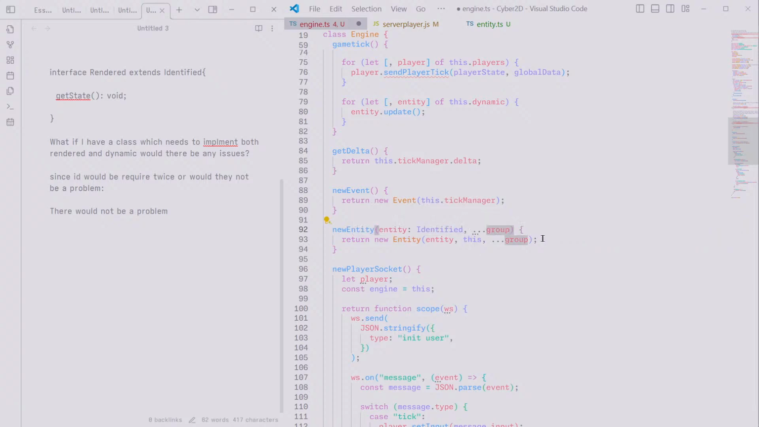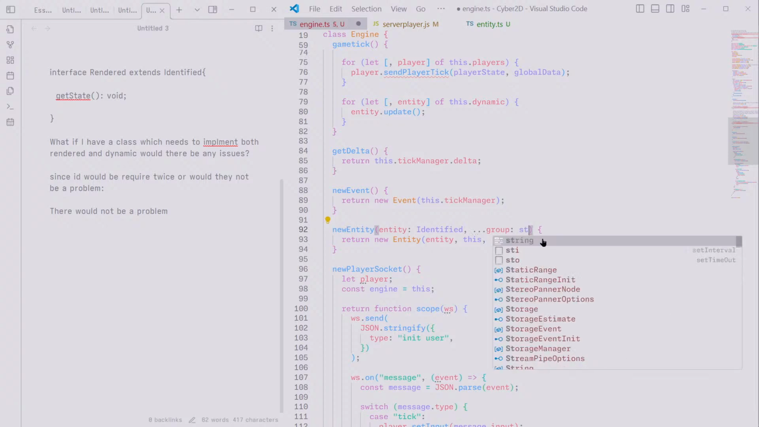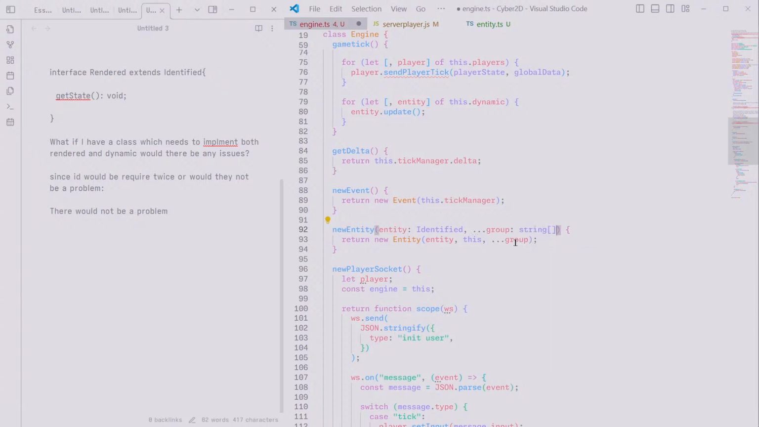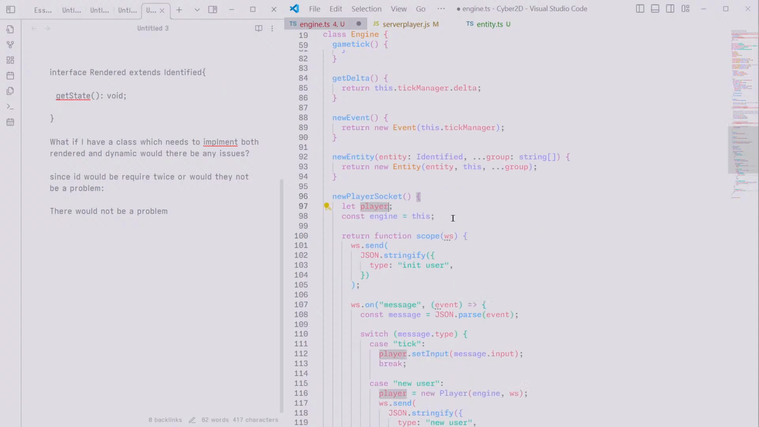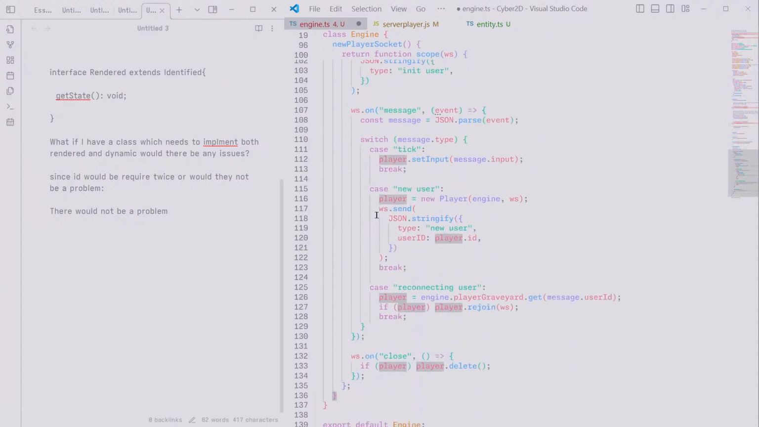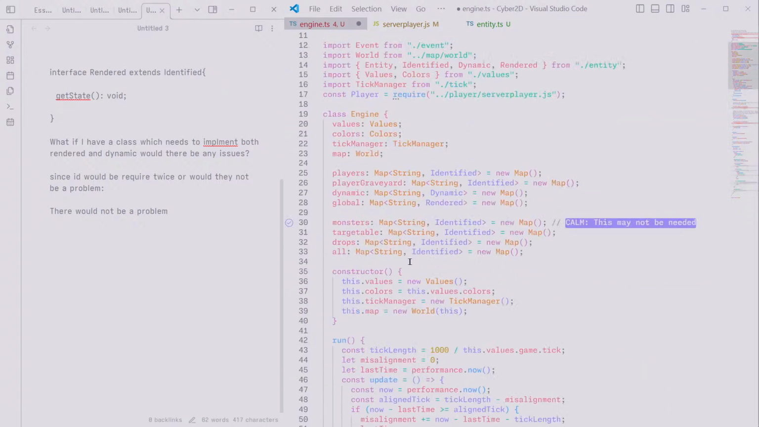This one has to be a string, of course. Let player, and this is going to be type. Well, okay, so now I'm going to go on to the player.